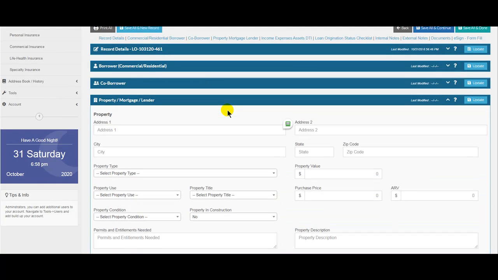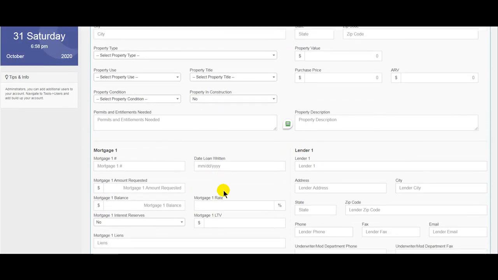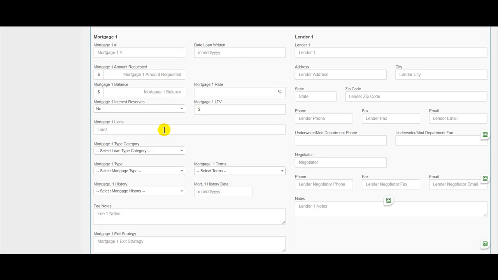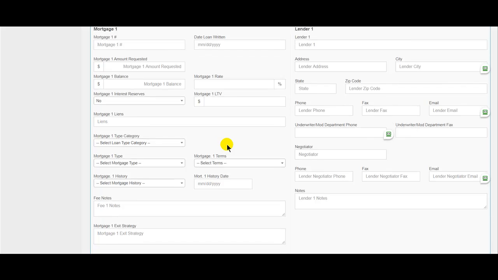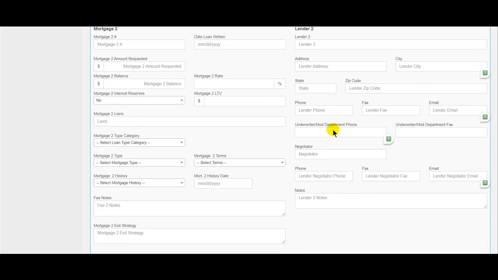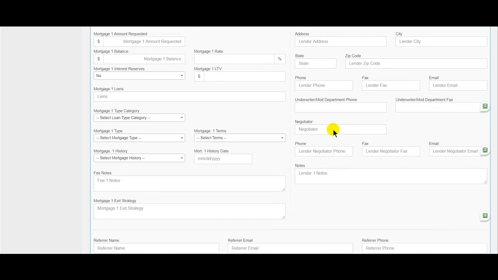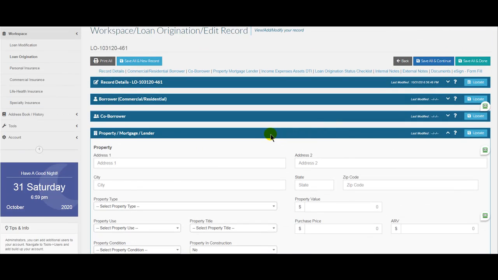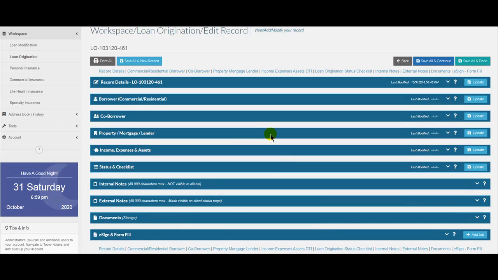This is a big form here where we have all the fields to capture the property address, what type of property it is, the property use, the title. If you scroll down, we've got fields for the mortgage. Are there any liens on the mortgage? What type of category? The terms. Over here is where the lender information is. Scrolling down, you have an area for mortgage 2, so if there's a second on this mortgage, and same thing over here with the lender number 2. So if I scroll back up, I can hit this bar to minimize that section.